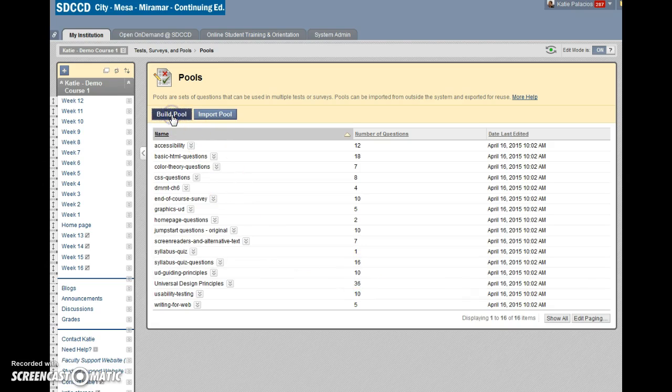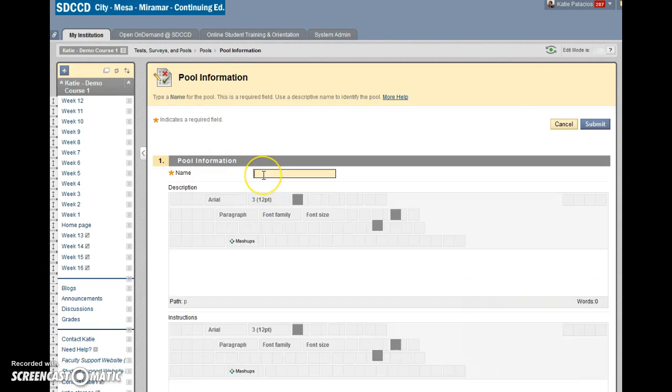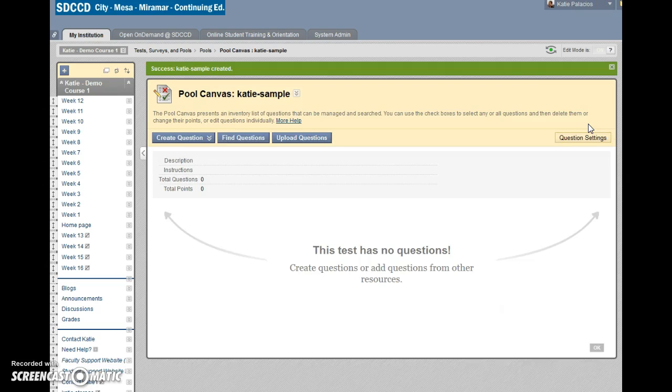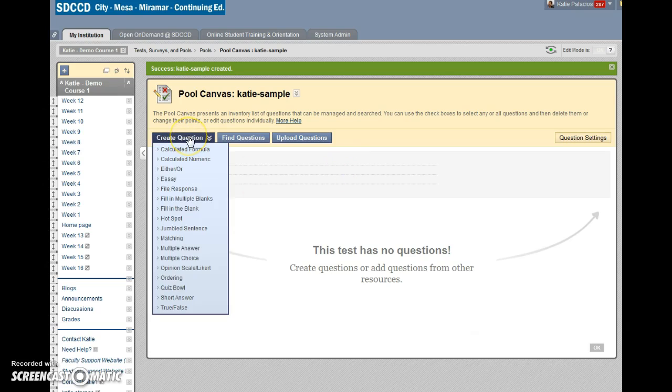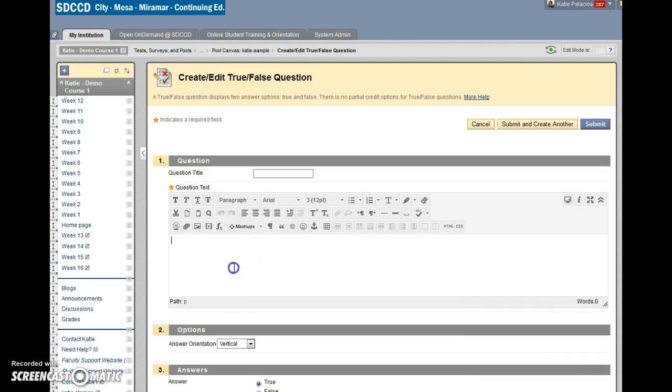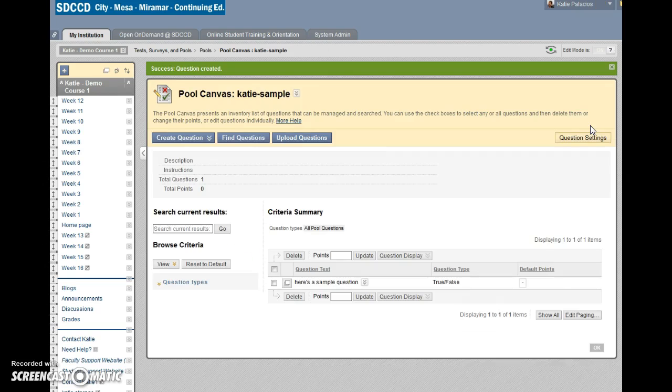So you could build a pool. You can call it whatever you want. We'll call this Katie sample. That's the only thing that you need to do is give it a title. And then to build questions in your pool, you're creating them, right? So you can go and say, okay, I want to create a true false question. And we'll say, here's a sample question, and we'll keep it true, and we'll hit submit.